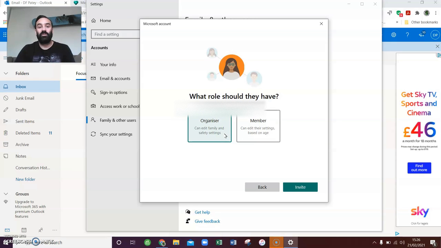The organizer can also set screen time limits. They can set things so that there are age appropriate restrictions, whereas the member can only access the settings based on their age, so they can't do all the things that the organizer can unless you then give them additional privileges to be able to do that. So for this example, we'll set up a member account.